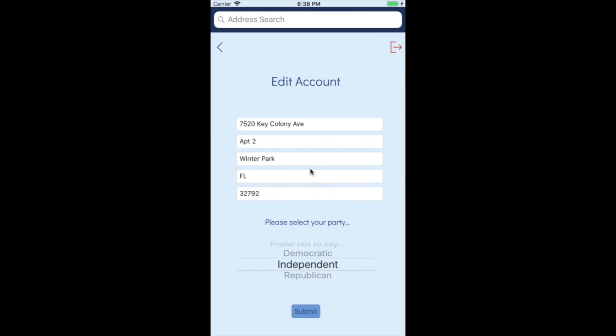Here we have a new feature on the Edit Account page. First of all, from here you can manually type in your address if you so choose. You can type in your line 1, line 2, city, state, and zip code here, and you can also change your party. However, a new feature that we've added is the ability to search for your address using Google's autocomplete library, and that should save users some time.